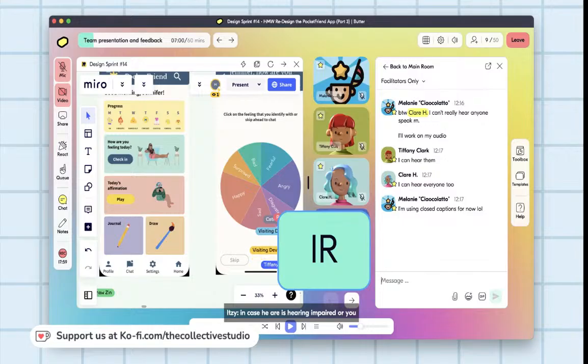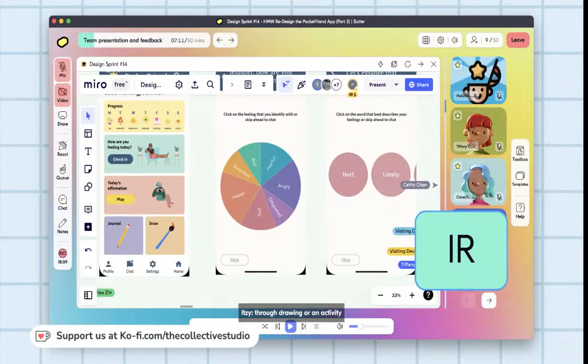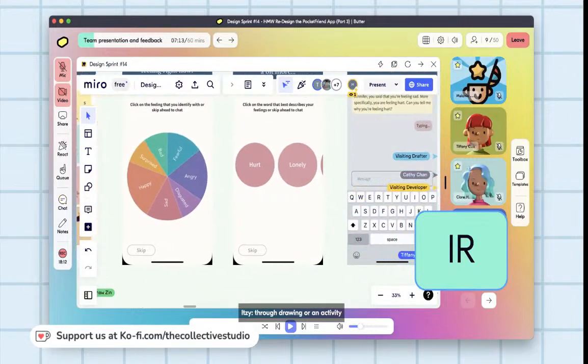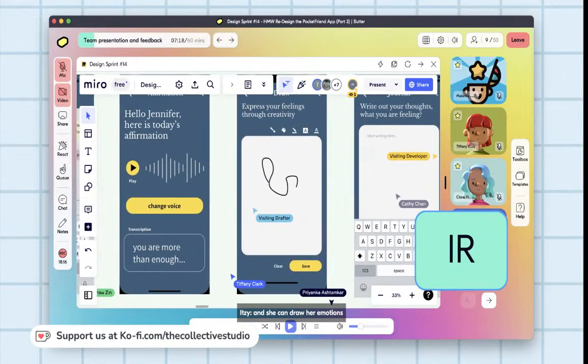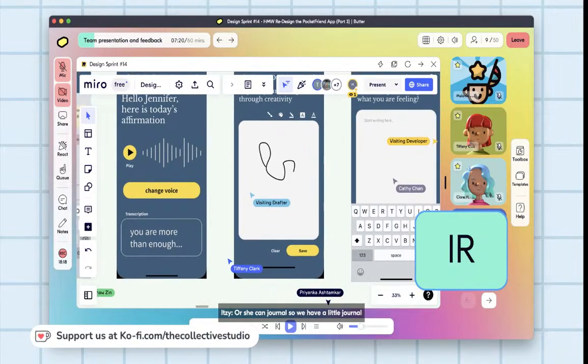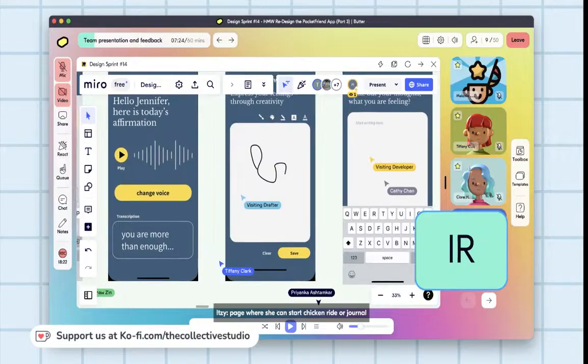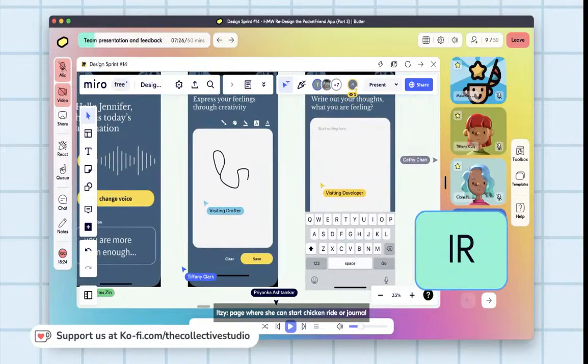And she can also express herself through drawing or an activity, and she can draw her emotions or she can journal. So we have a little journal page where she can write or journal something that she is feeling, to help her reflect.